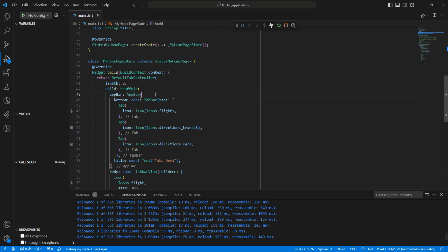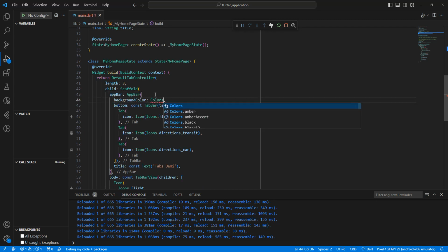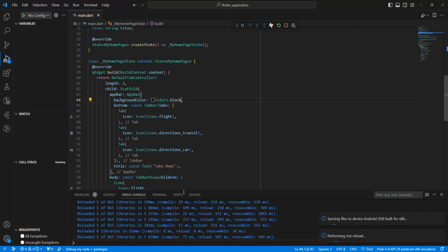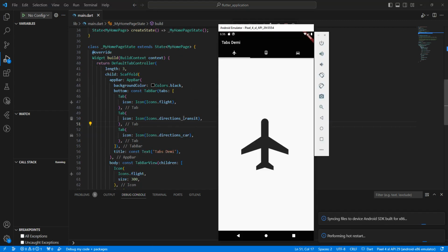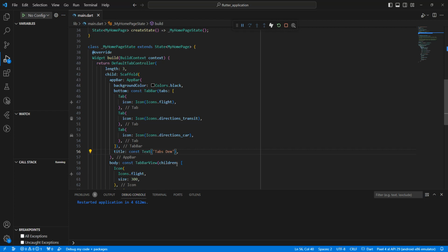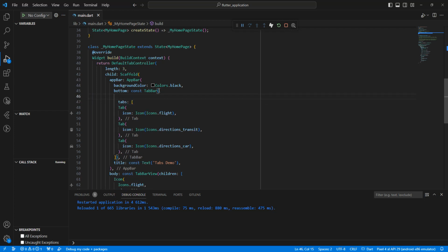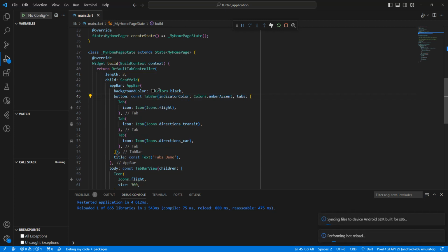title, update background color, write colors black, tabs demo, and we can update indicator color, write 100%.